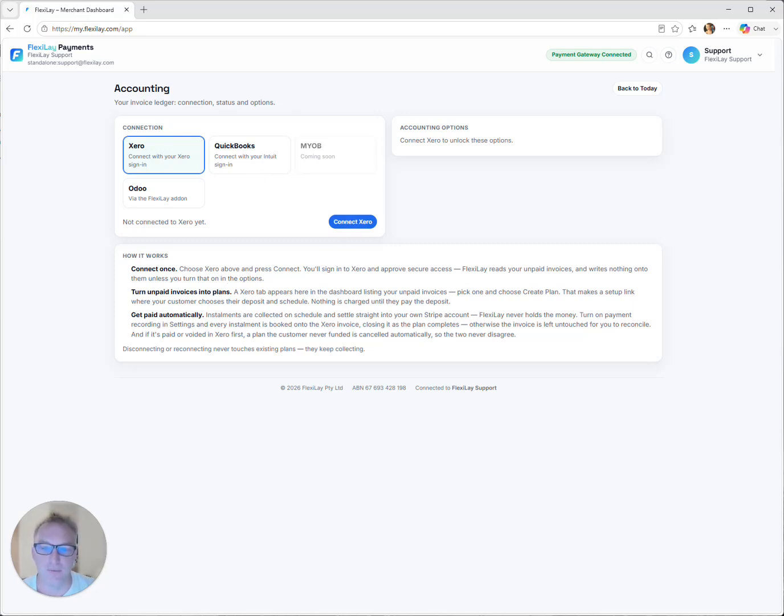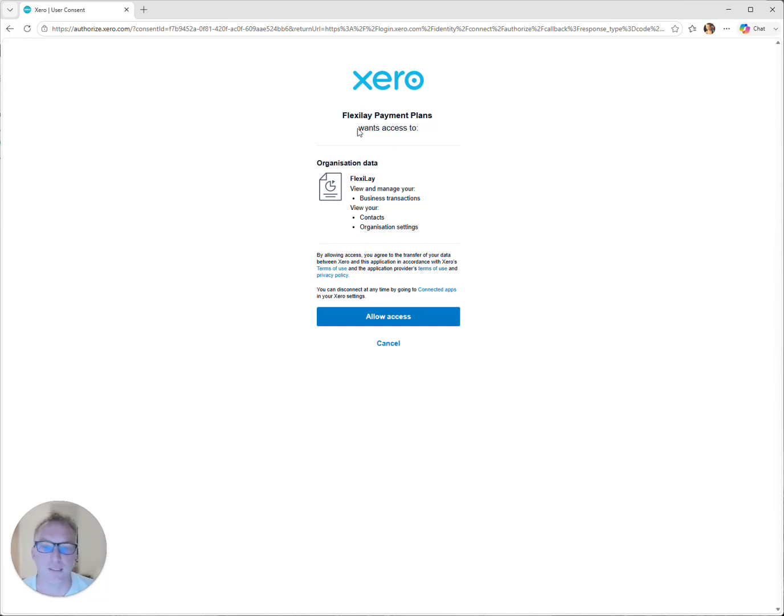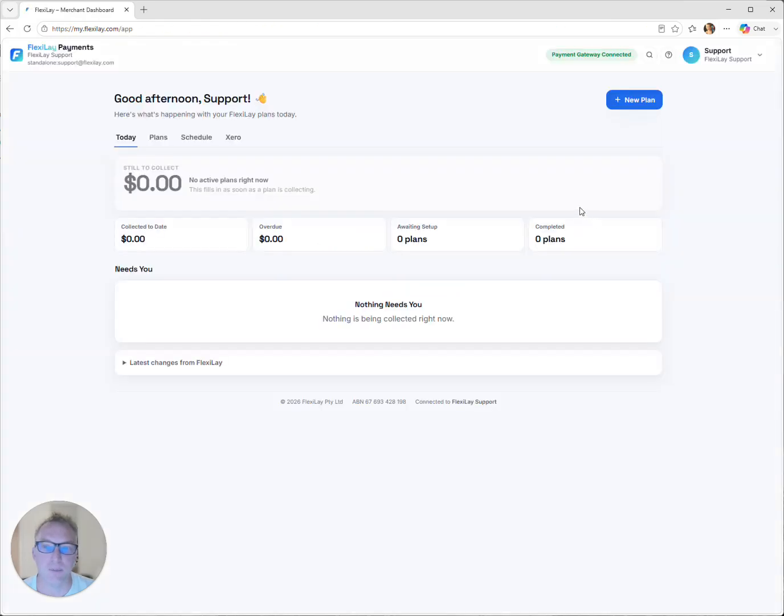And we do have a few little tips and hints along the way to help you if you get stuck as well. But connect to Xero. It's going to log you into Xero and ask for access. It needs access to your business transactions, contacts and organisation settings. You need to click allow access for that to happen. Once connected, it will jump you back into FlexiLay, and essentially you are at that point connected.